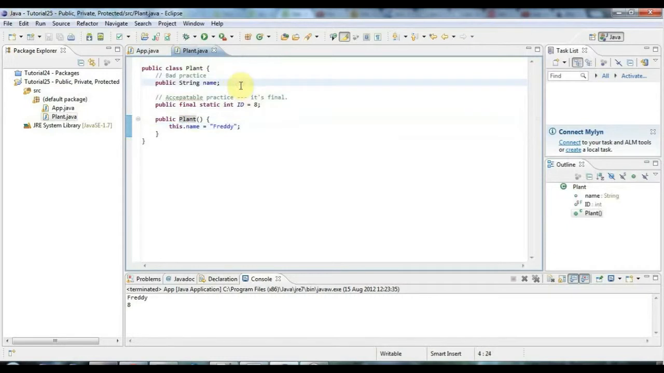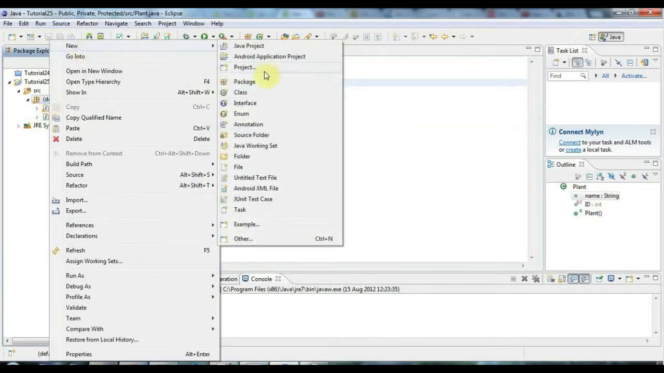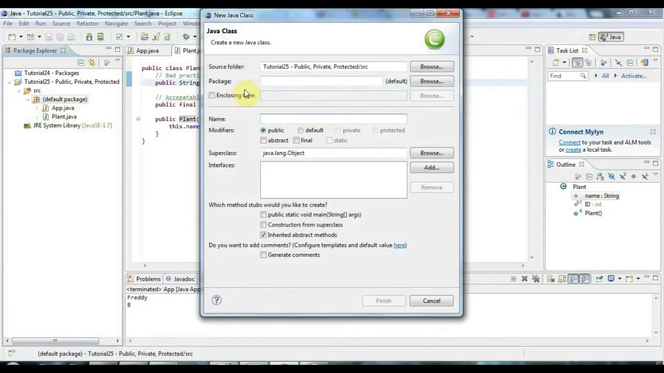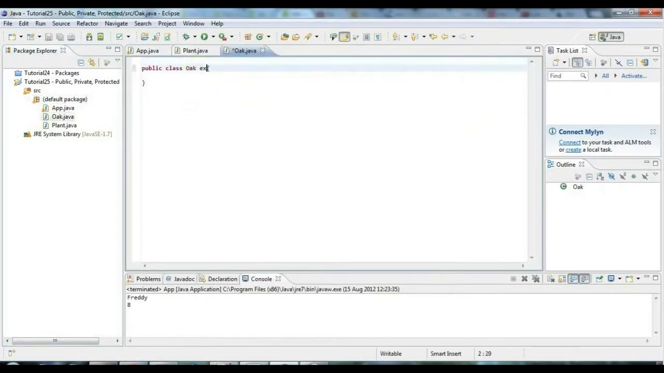So the next simplest one is probably private. To illustrate private, I'm going to create a subclass of plant. So I'm going to go here and say new class, and let's call this oak, because an oak is a plant, and I'm going to say oak extends plant, and let's just give that a constructor as well. So public oak, like this.